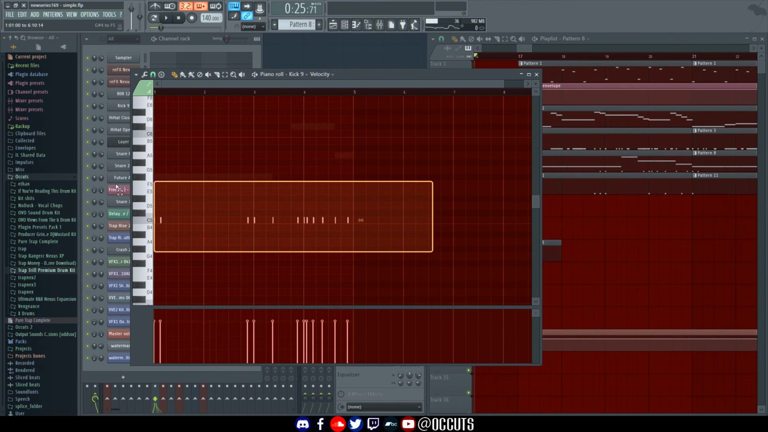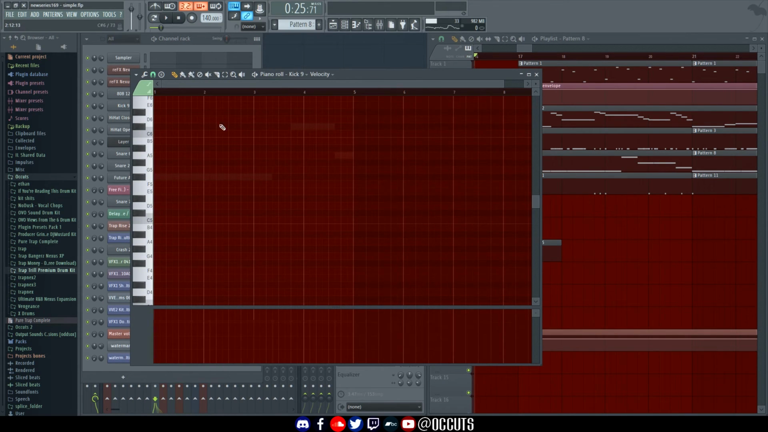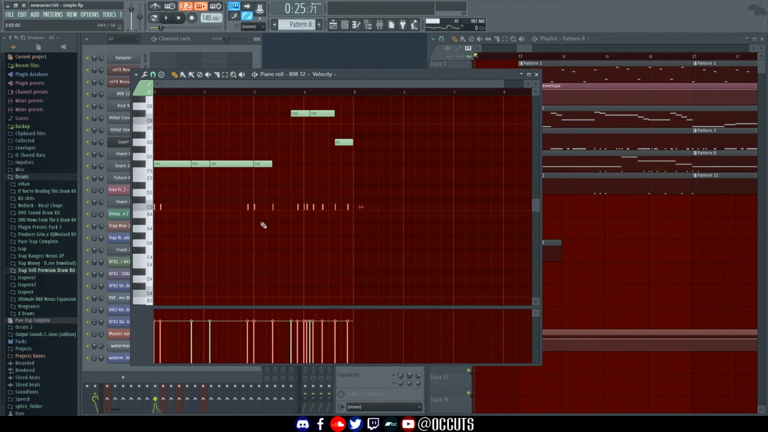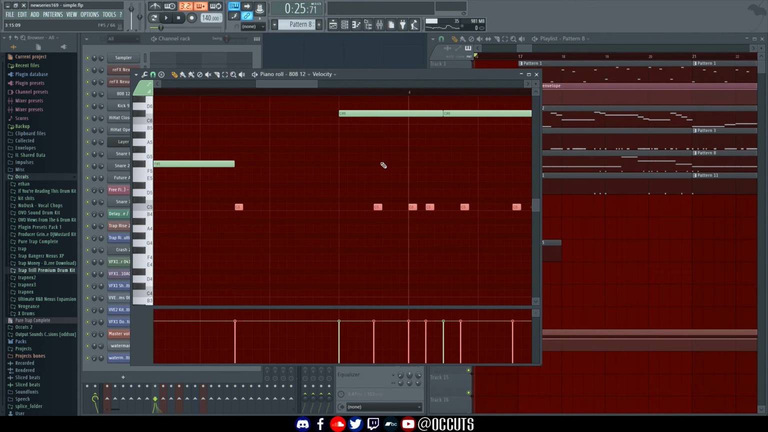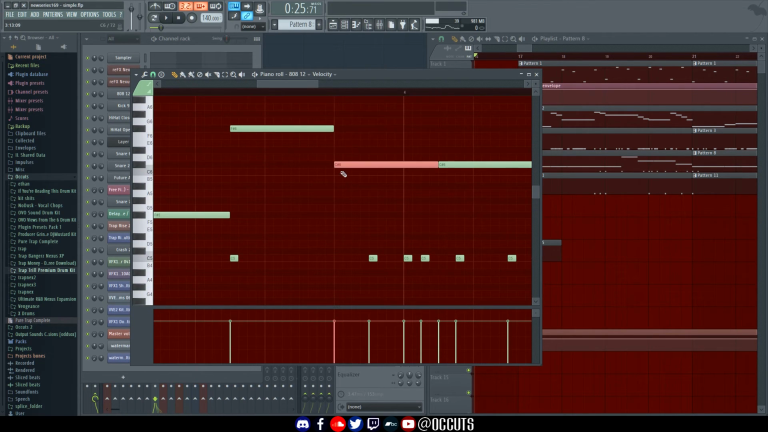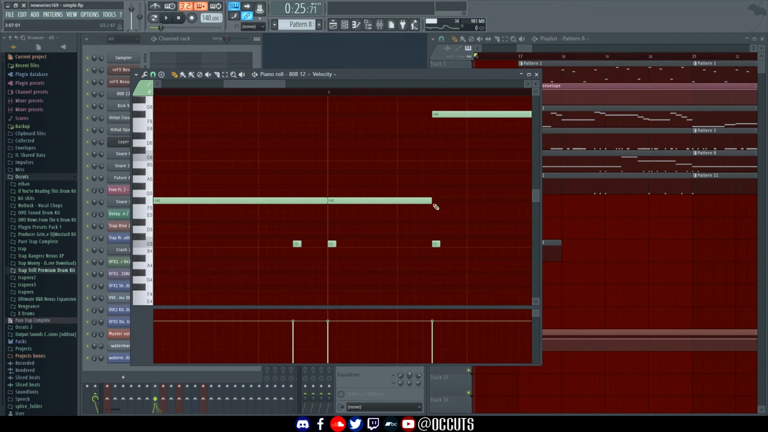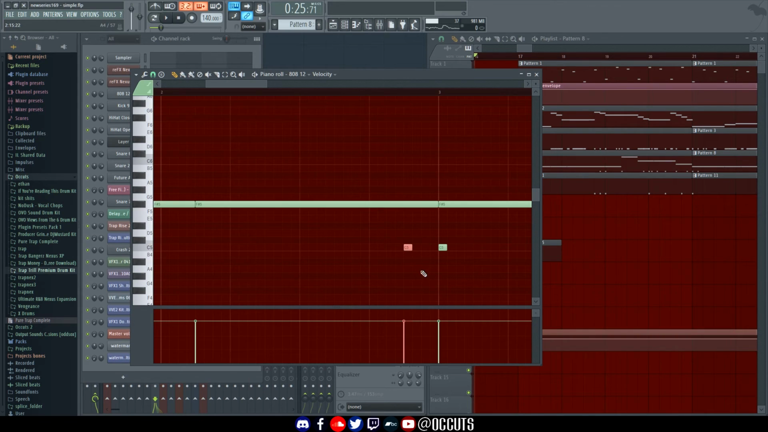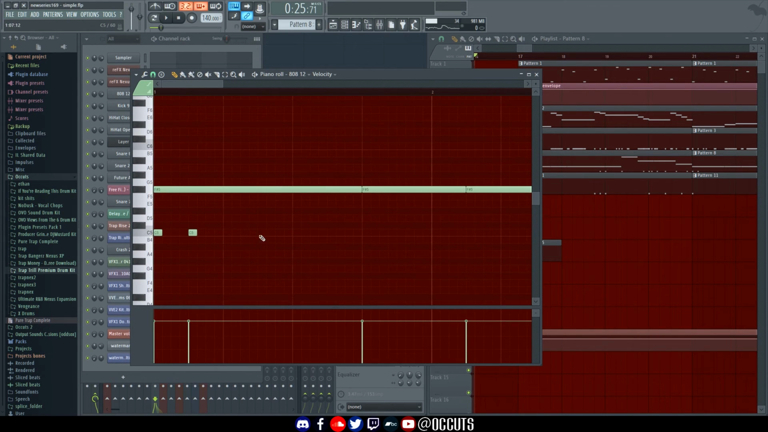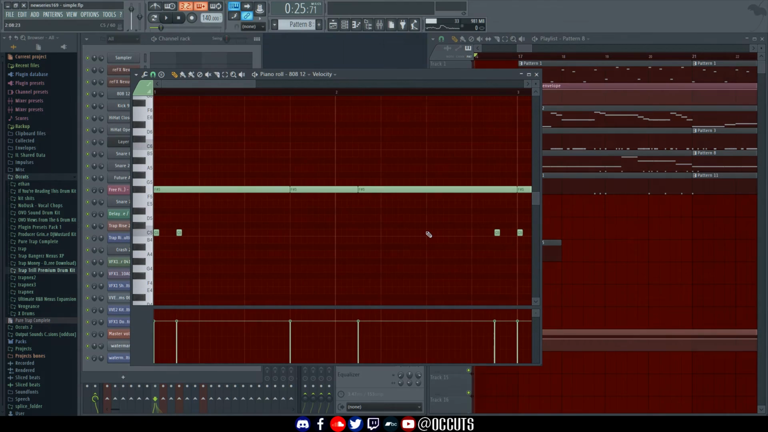Let's go ahead and copy this. Paste them right in here. You can see how off they are. This note triggers here, yet the kick is here. This one's lined up, this one's lined up, this one's not. This one's not. That's essentially the off kick.